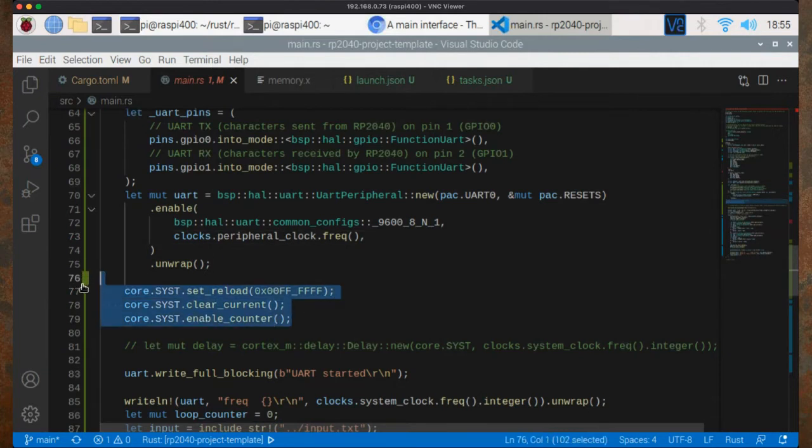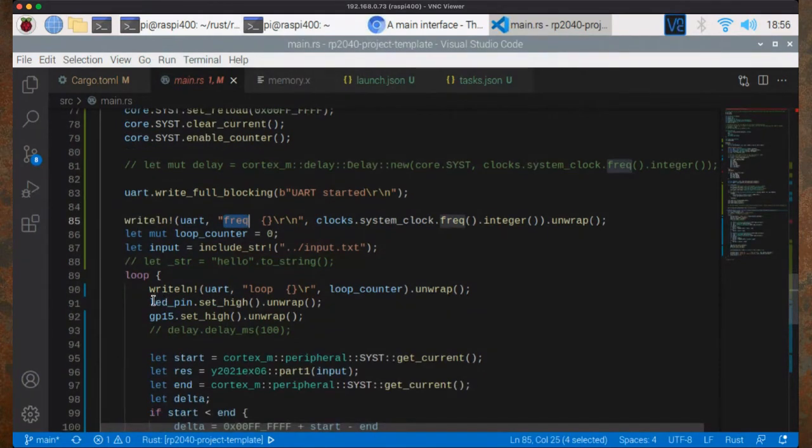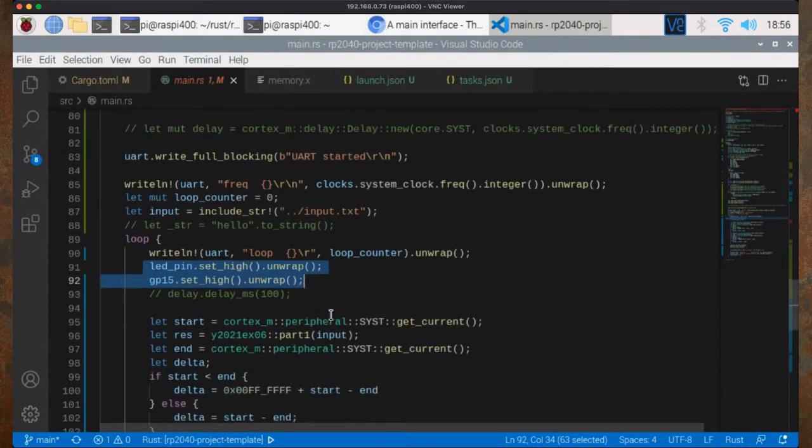I set up a counter that counts from this number back to 0, then back to this number, and again. This is counting in microseconds, so every microsecond there is a tick. This is hardware, so it's independent from our code, and I'm using this to measure the performance of the code. Then I write the frequency of the CPU, which by the way is 120 megahertz. Then I'm bringing up the lines of the LED and of the GPIO 15.